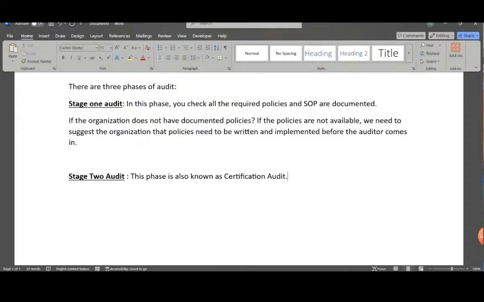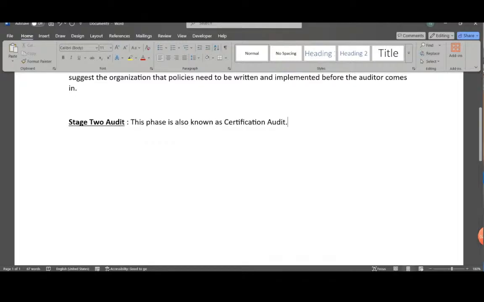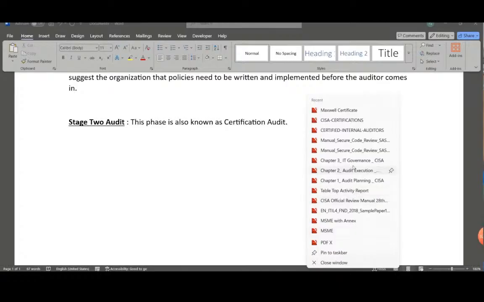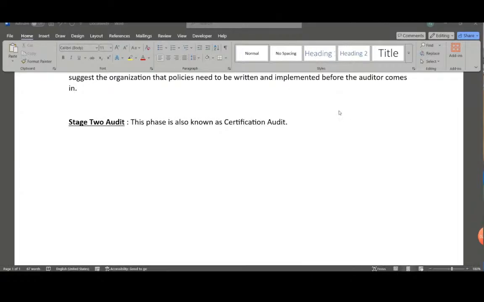Once everything is compliant, an audit report is generated that is submitted to IAF or IAS, whatever accreditation body your organization has chosen. And then they will issue the certificate that I showed you. I showed you that certificate, right? Additionally, the certificate is valid for 3 years.